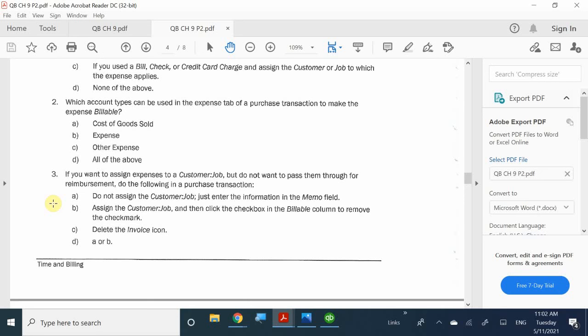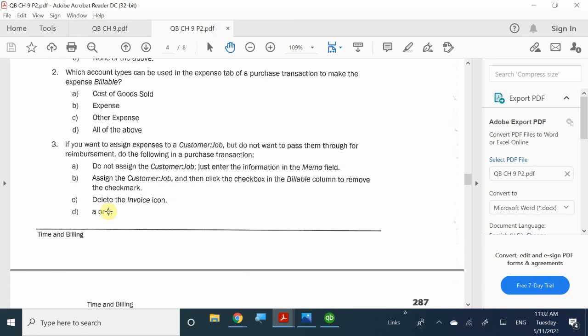B. Assign the customer and then click on the checkbox in the billable column. That's correct. If you don't want to bill or pass through to them, you just uncheck that billable. It asks you, did you want to bill them? And then you select yes or no.